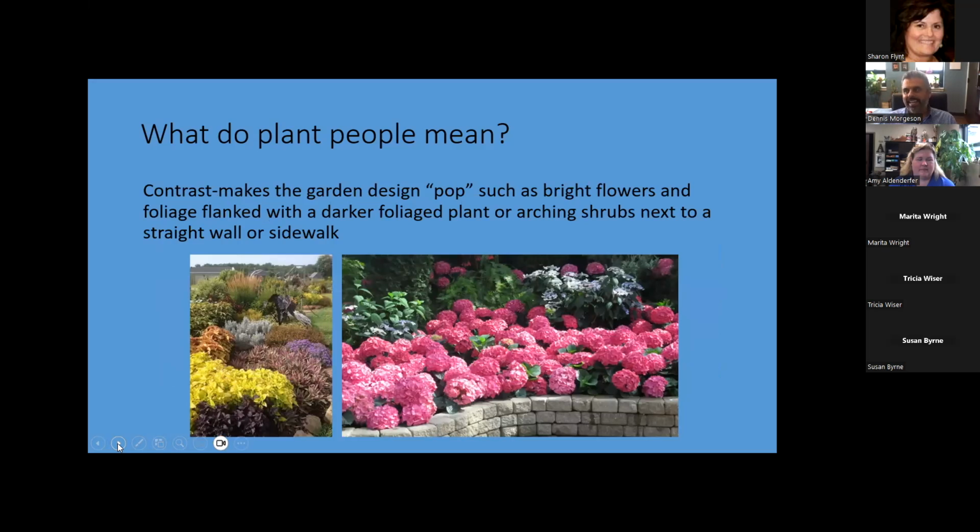Contrast, that makes the garden design pop, such as your bright flowers, your foliage flanked with darker foliage plants, and arching shrubs next to a straight wall or a sidewalk, which is going to soften that hard line. And you can see in that first picture there that there's all different sizes and colors, which is really drawing your eye up or in the direction that you want to go. You can see the taller plants in the back, and it's working its way up to the back of the border. Now, if you wanted to view your border from both sides, you would put the taller ones in the middle and then step down. And then you can see this wall here, these hydrangeas are kind of falling over the wall, which is softening that sharp wall or curve and just making it look more inviting.